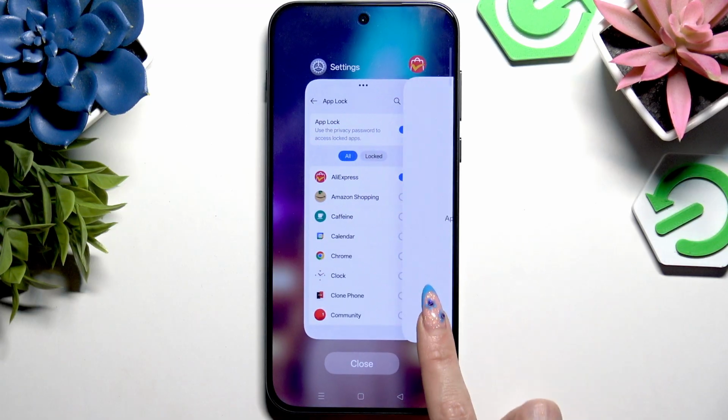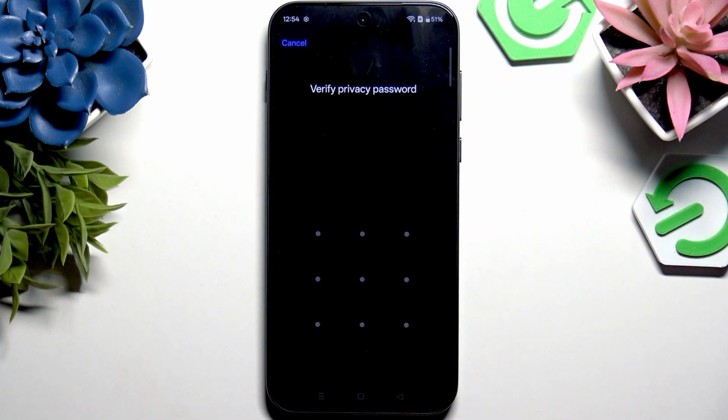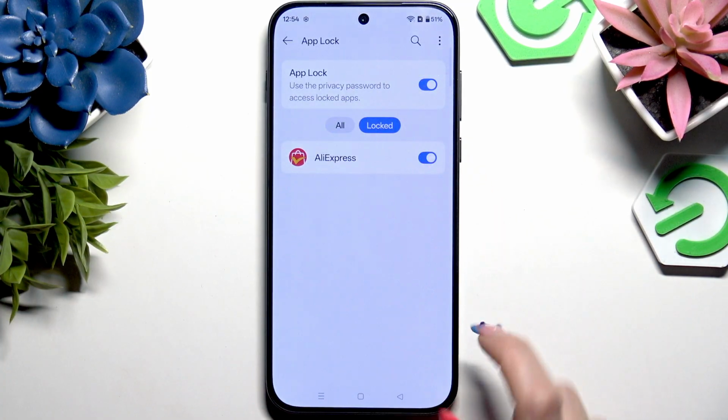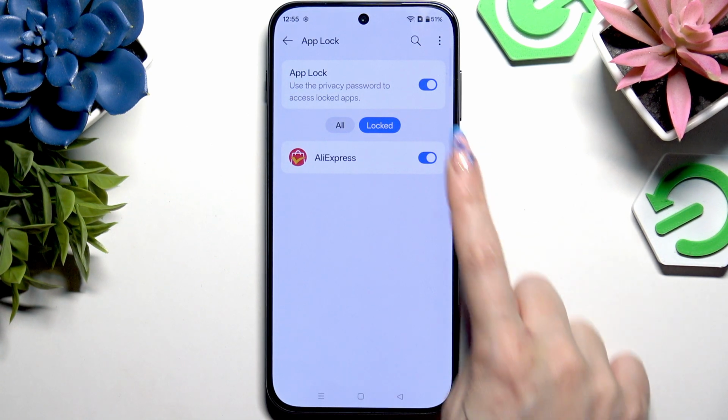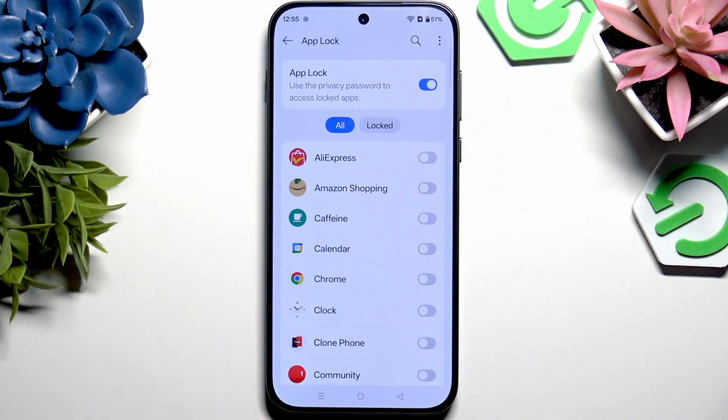If you want to disable AppLock from any app, go back to the same section in your settings, enter privacy password and tap on Locked to see all of your locked apps. Use blue switcher next to the one from which you want to disable AppLock.